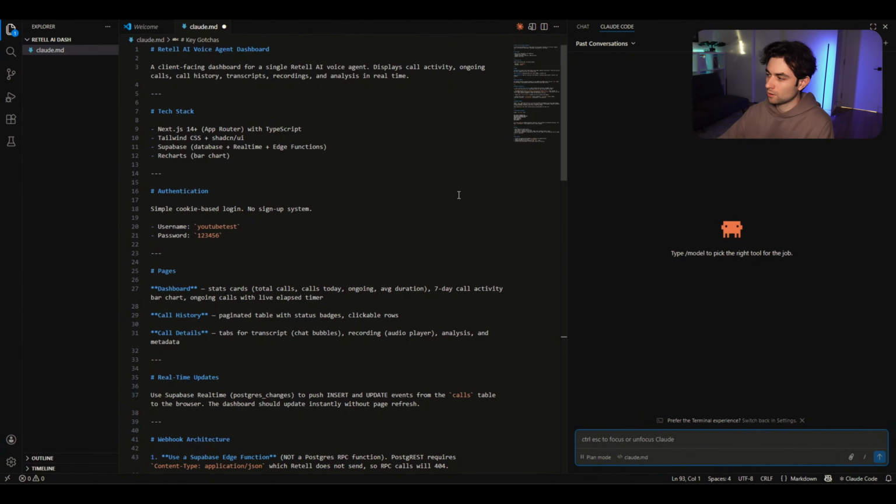So I've just opened up VS Code where I have Claude Code running over here. Now, all I have here on the left side is literally like empty folders. I have nothing.